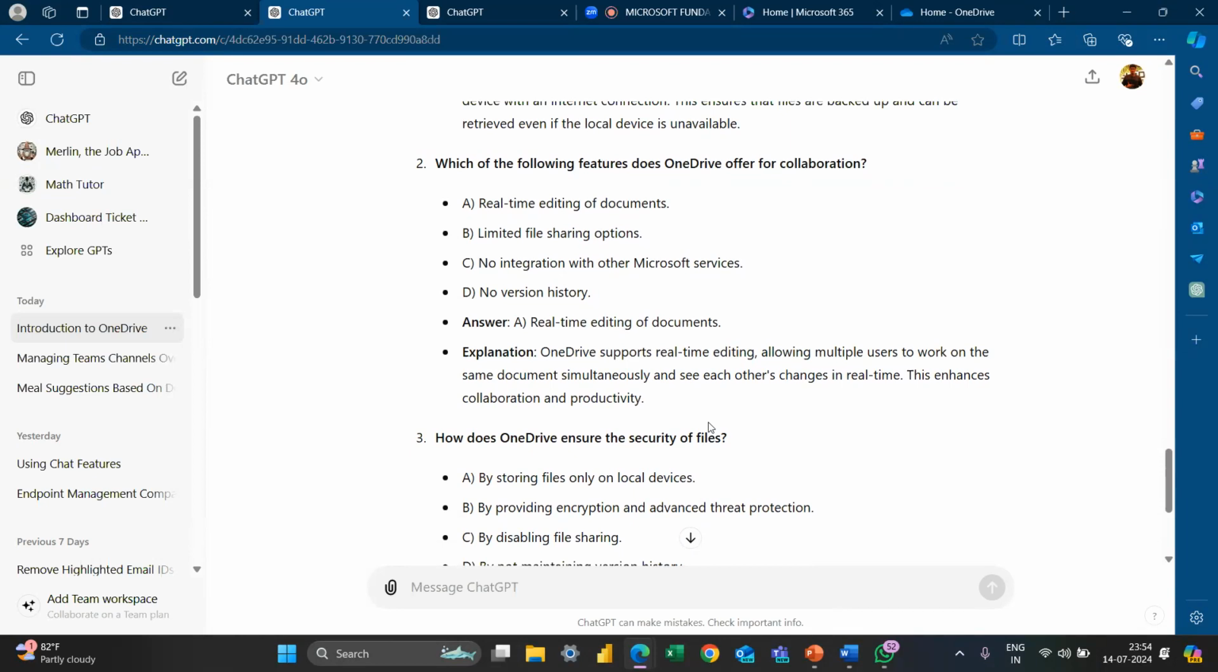The answer is real-time editing of documents. So, yes, OneDrive supports real-time editing, allowing multiple users to work on the same document simultaneously and see each other's changes in real time. This enhances collaboration and productivity as well.